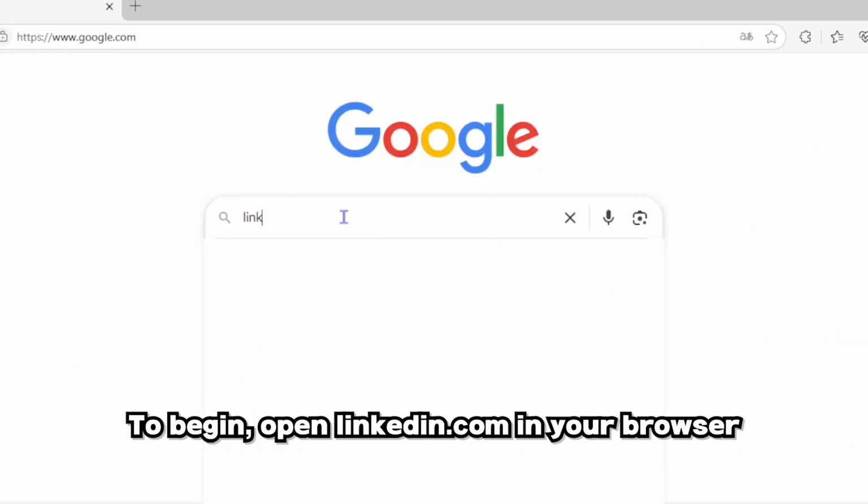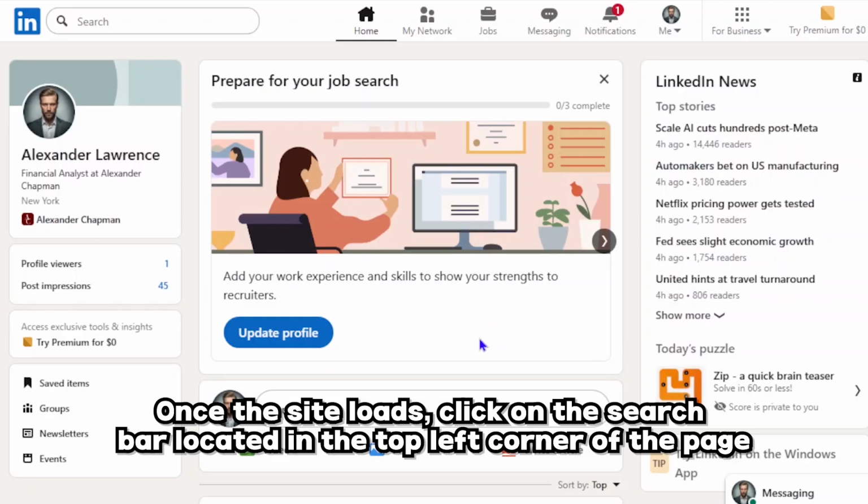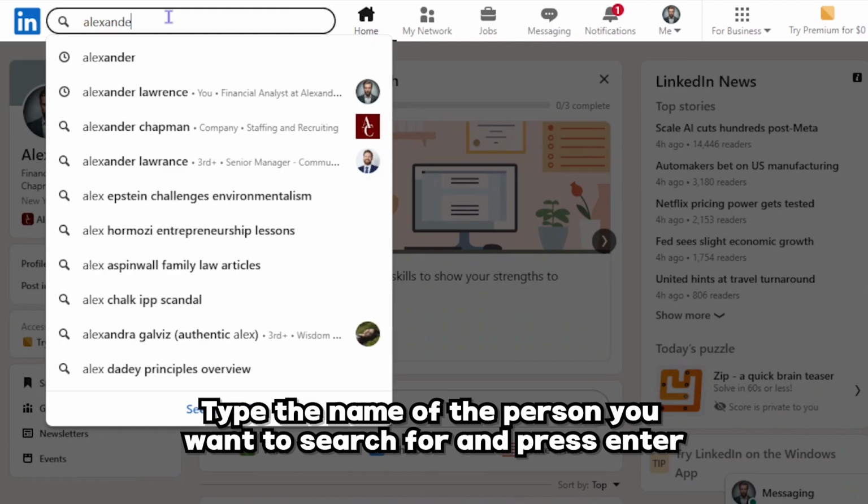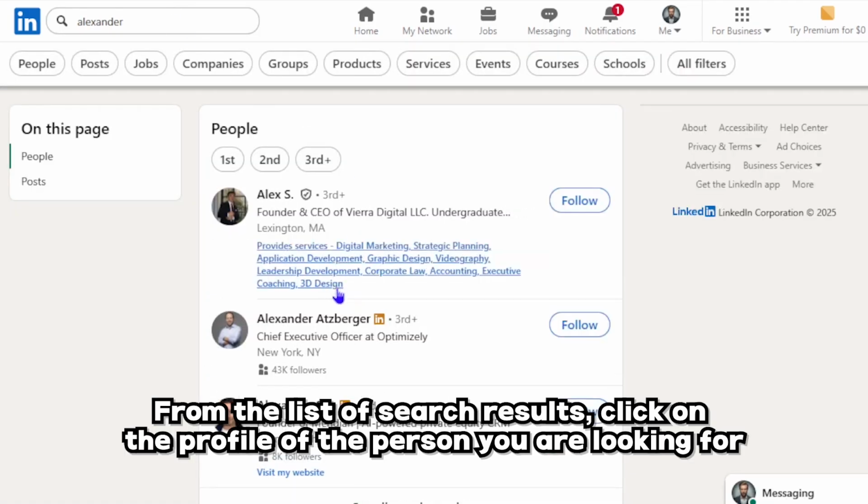To begin, open LinkedIn.com in your browser. Once the site loads, click on the search bar located in the top left corner of the page. Type the name of the person you want to search for and press enter. From a list of search results, click on the profile of the person you're looking for.